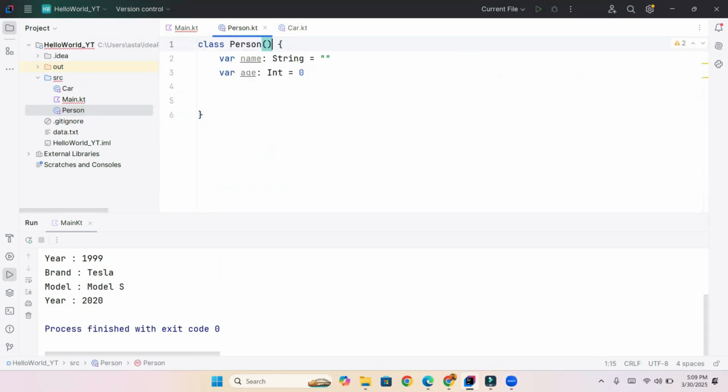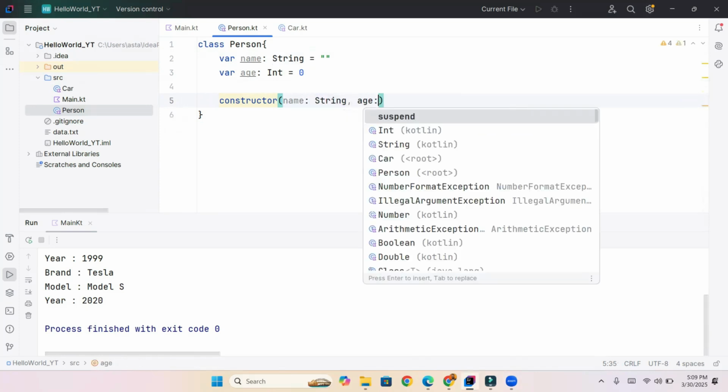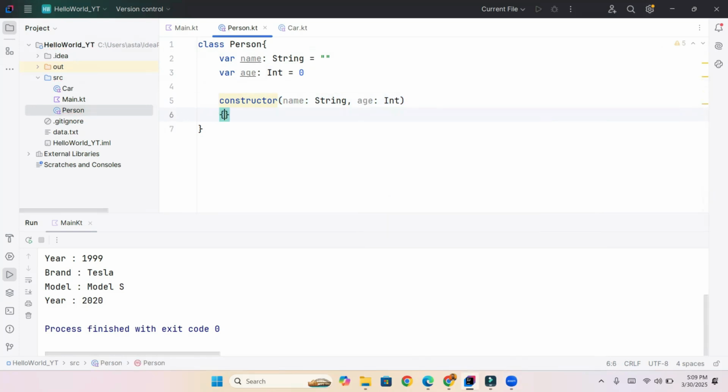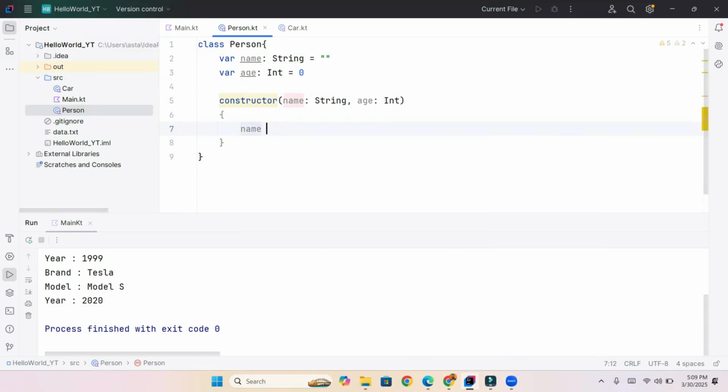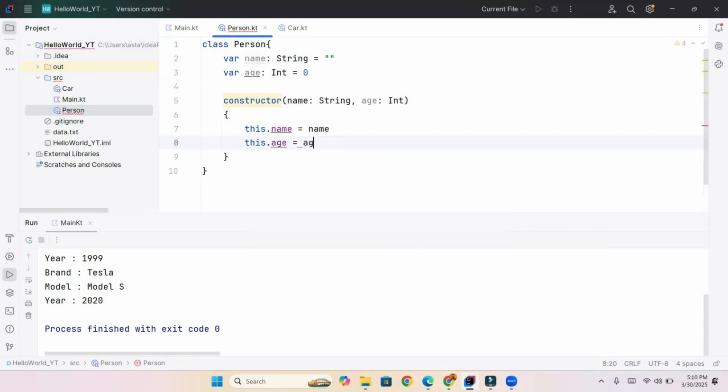The one way is to write all the variable names here, and the other way to write the constructor is by using the constructor keyword. So let me write here constructor, and I will write here name colon String type and age colon Int type. And inside this constructor I will write this dot name. Why am I using this dot name? Because if I write name equals to name, both names refer to the parameter, so I have to write here this dot name equals to name, and similarly this dot age equals to age.